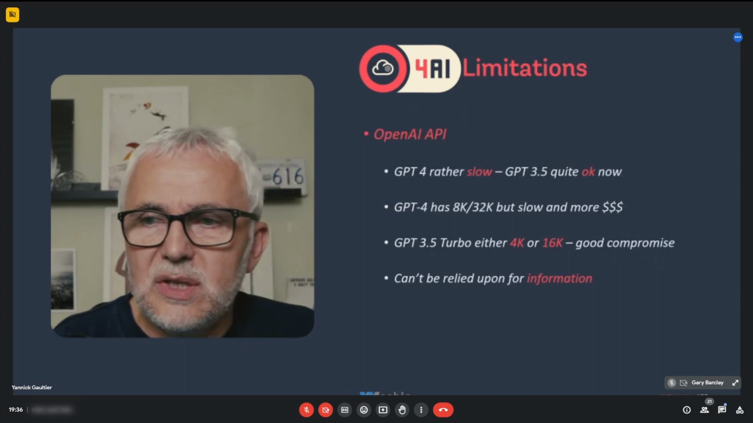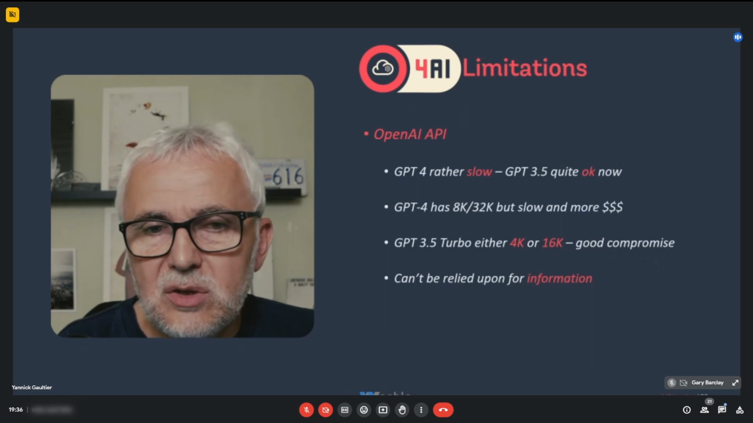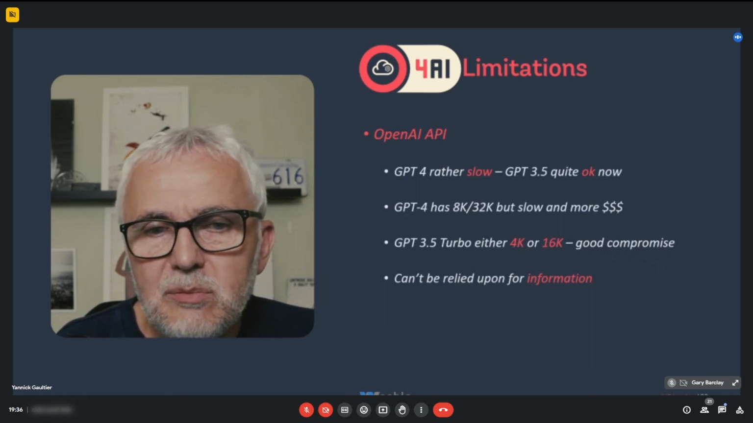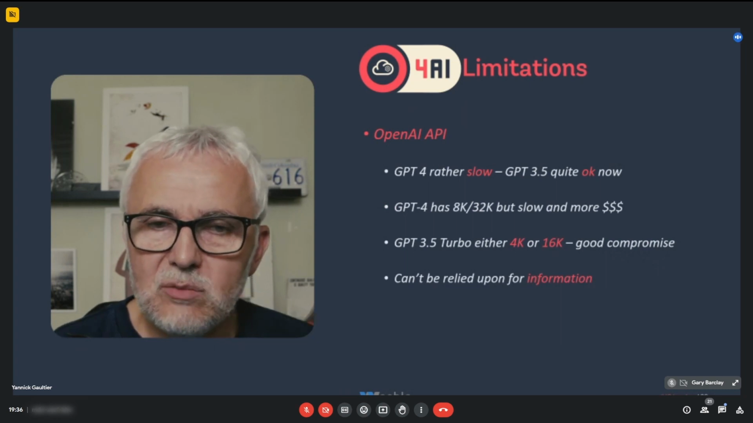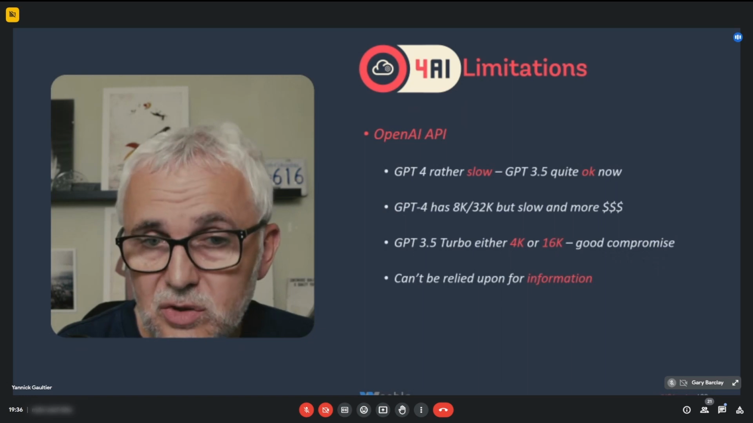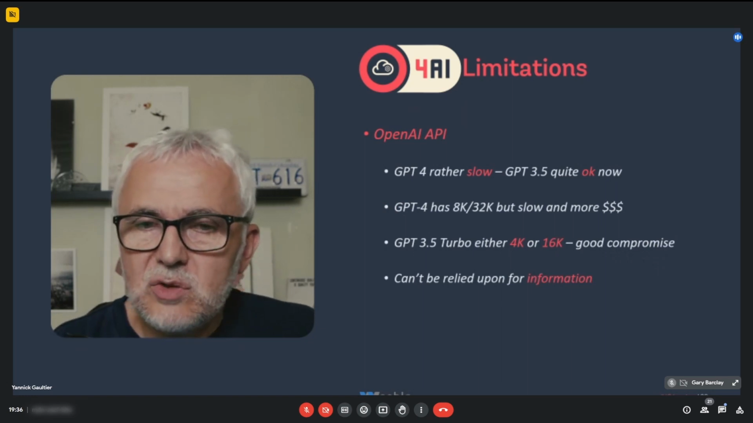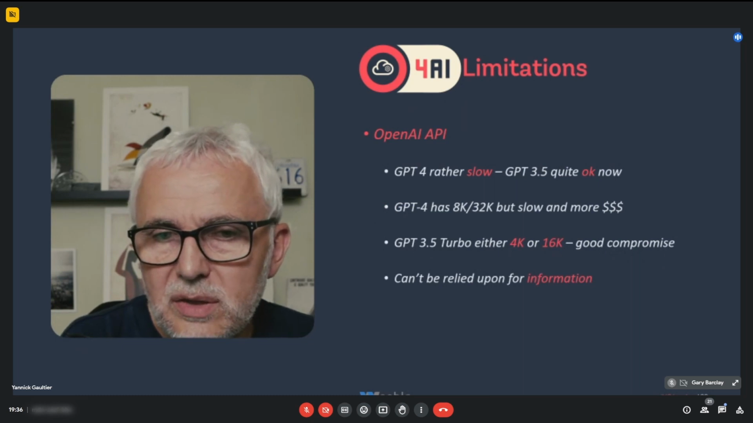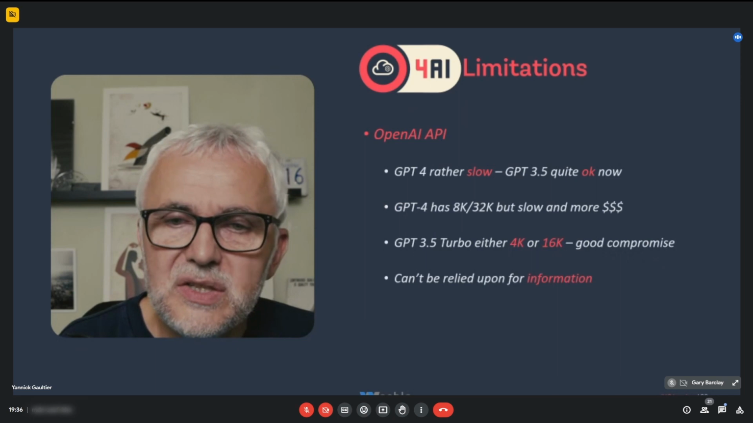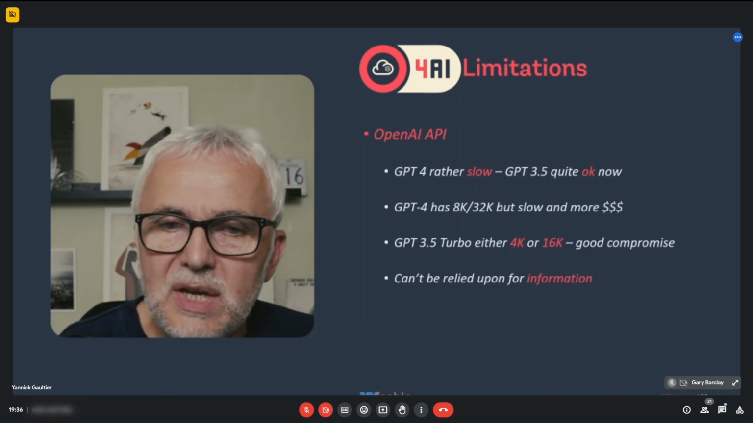One quick word and last word on the limitations of these systems. I'm talking here specifically about the OpenAI API. GPT-4, which is available now and which is really the best model they have, is rather slow. But GPT-3.5, which was the model they started with in November last year, is quite okay now. It's decent. I wouldn't say it's really fast, but it's quite decent and quite usable.